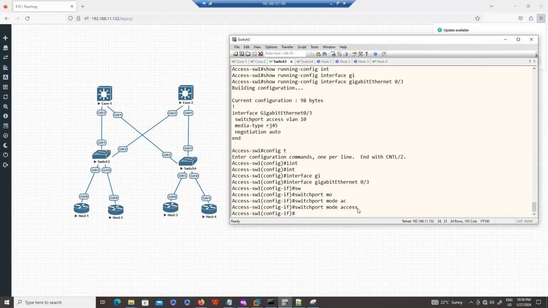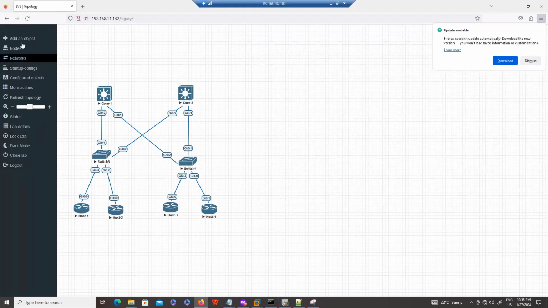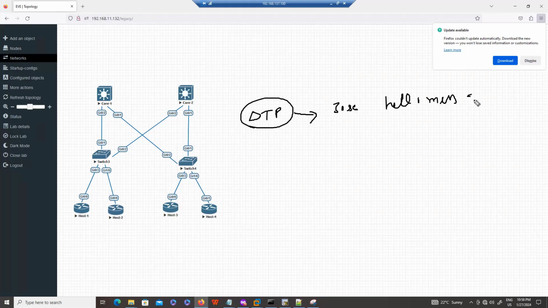So the reason we also use this command is that by default, every Cisco switch port runs a protocol, which is DTP, Dynamic Trunking Protocol. Every switch port, every 30 seconds, is sending this hello message. And what does the DTP protocol do?